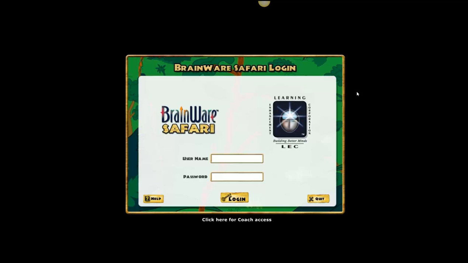When you open the program, it will ask for your username and password. And today I am going to pretend that I am Hermione Granger, and I'm going to log in with my username that I received and my password, and that will connect me to the game.